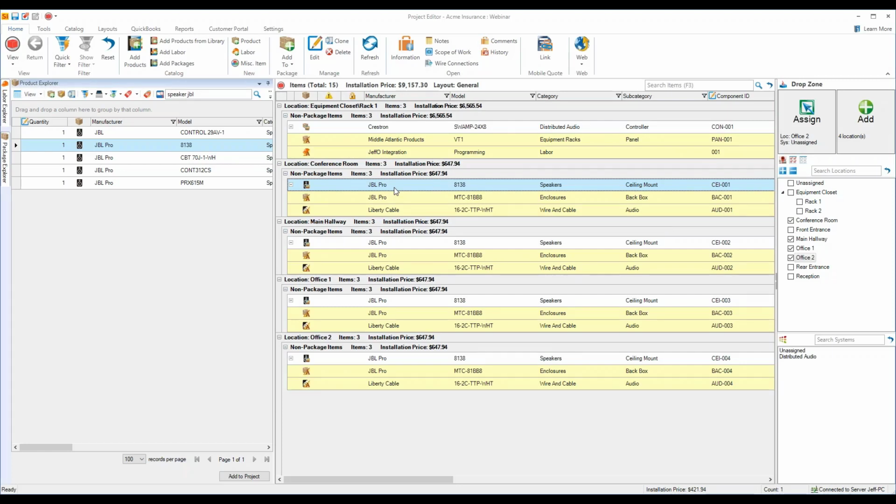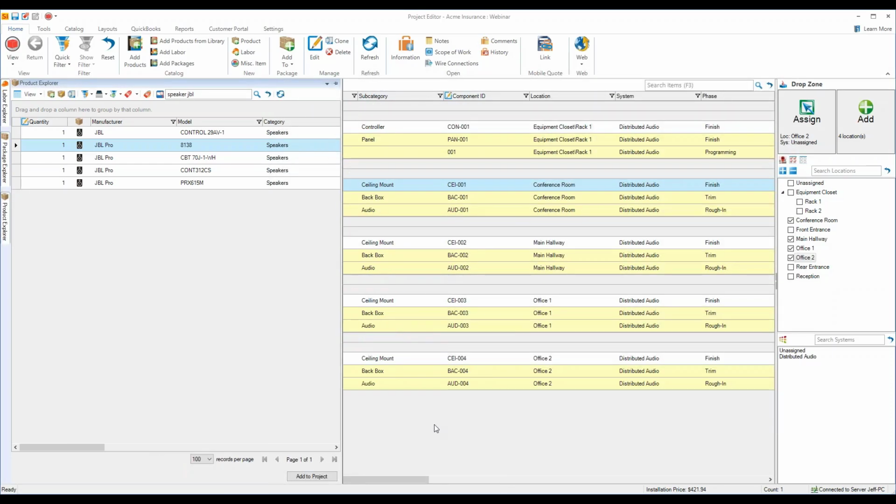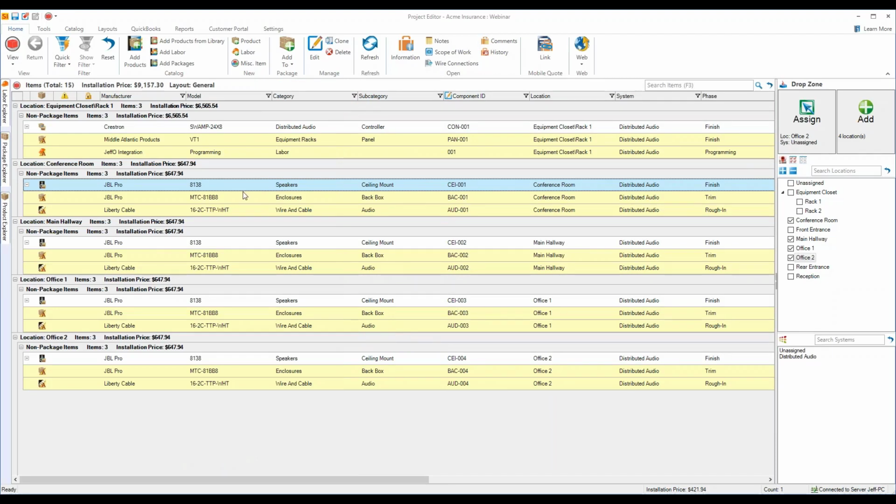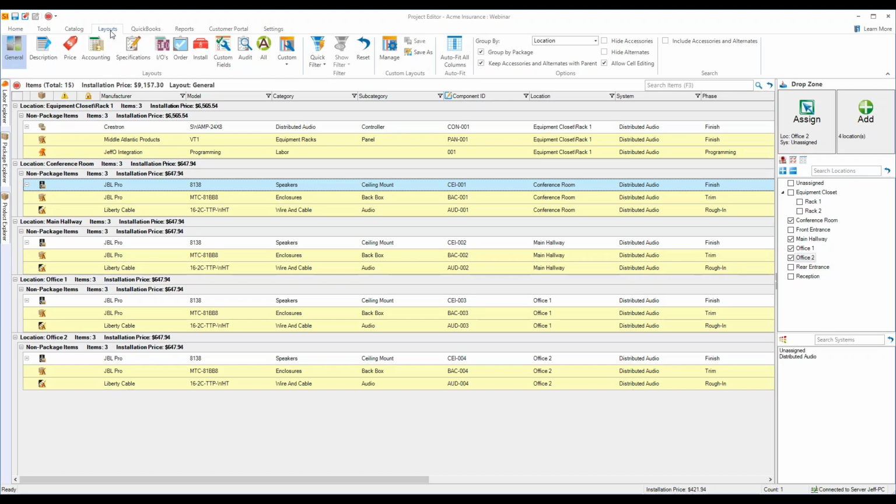So we've got a few items here in the project. To show you what's going on here in the grid, we can take a look at our product list. Everything I've got organized by location. You can also do this by system or by phase, so a few different ways of viewing it. There's also the ability to create your own custom layout.